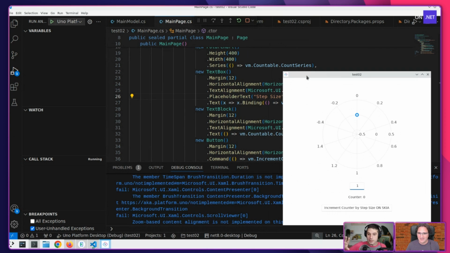Correct. And these controls look very Fluent to me, but this is being rendered by SkiaSharp. Is that correct? That's correct. So what you see here is an X11 native window. There's nothing else. We're just creating our X11 window, rendering a Skia canvas on top, and then rendering all of this using Skia primitives, but using the WinUI source.